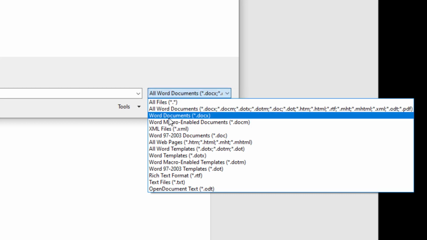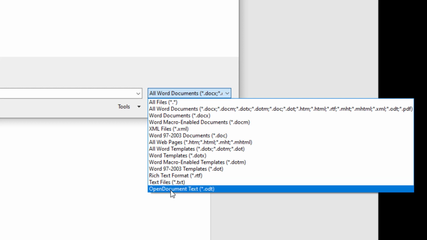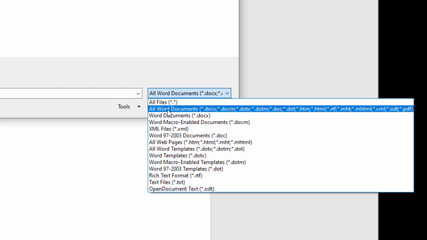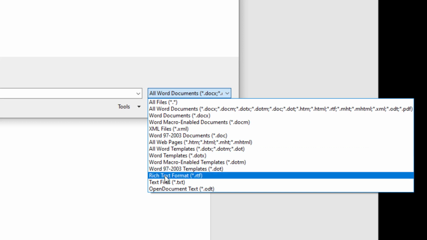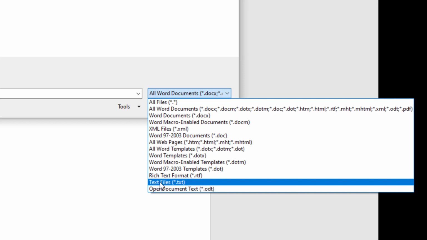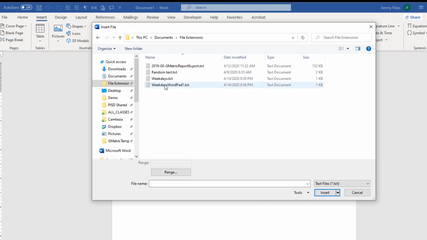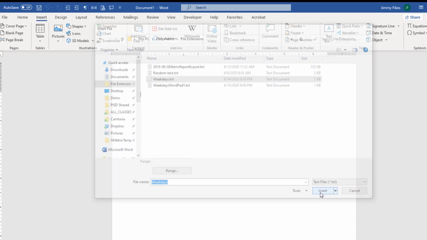There are several different file types that you can use, but if the type of file you need to insert is not in this list, then it's not going to work. You're going to get error messages. I'll just show you here. I'll select Text from File, and then we'll select the weekdays.txt file, and I'll insert it.